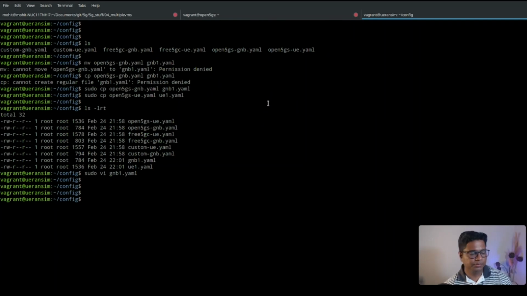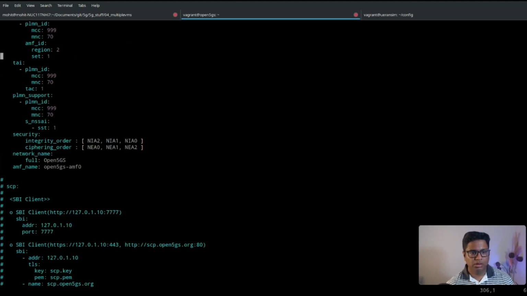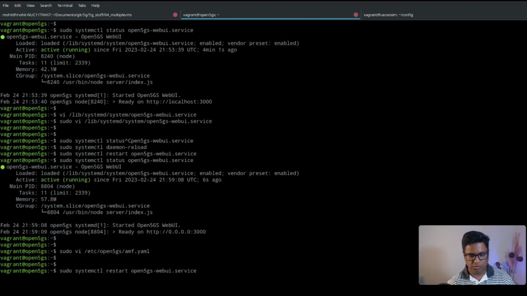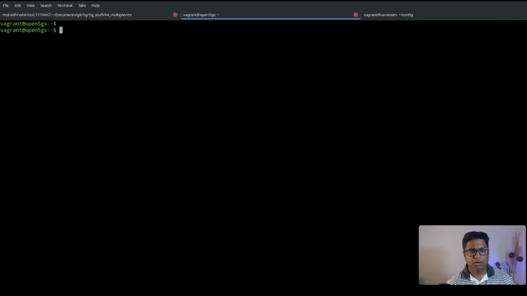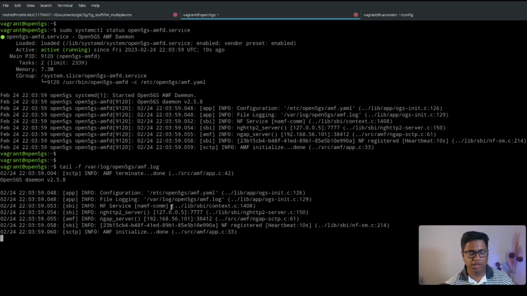Now UERANSIM is successfully built and we have the AMF login here. First of all, I will go to sudo vi /etc/open5gs/amf.yaml. All right, we are here. If you see NGAP, it should be 192.168.56.101 because this is our AMF IP address. Let me restart open5gs-amfd. All right, so AMF is initialized. I can tail the log in /var/log/open5gs/amf.log, so I can see whatever is going on here.